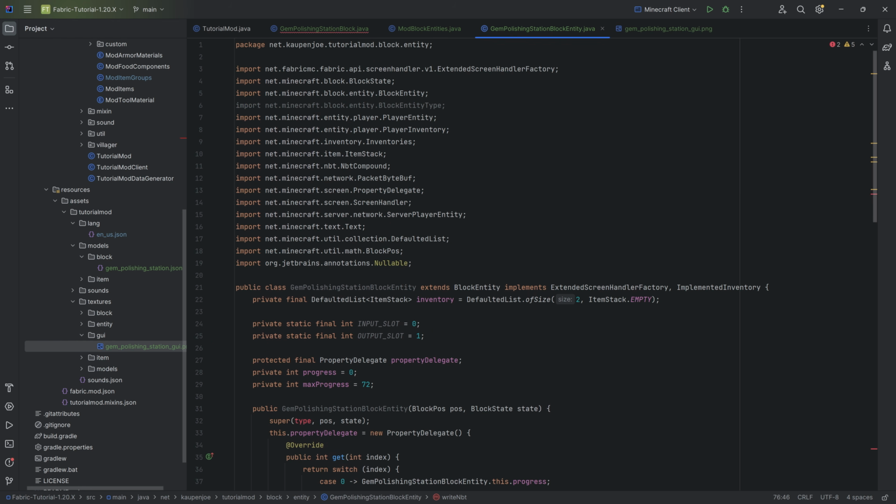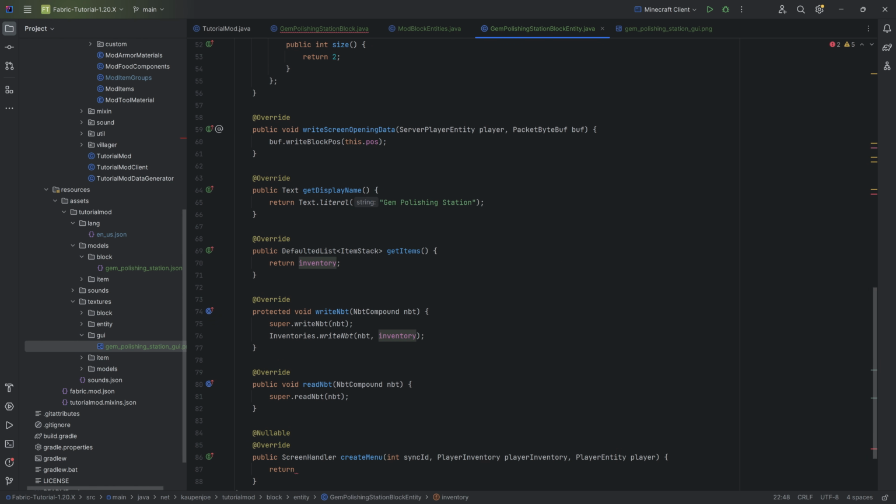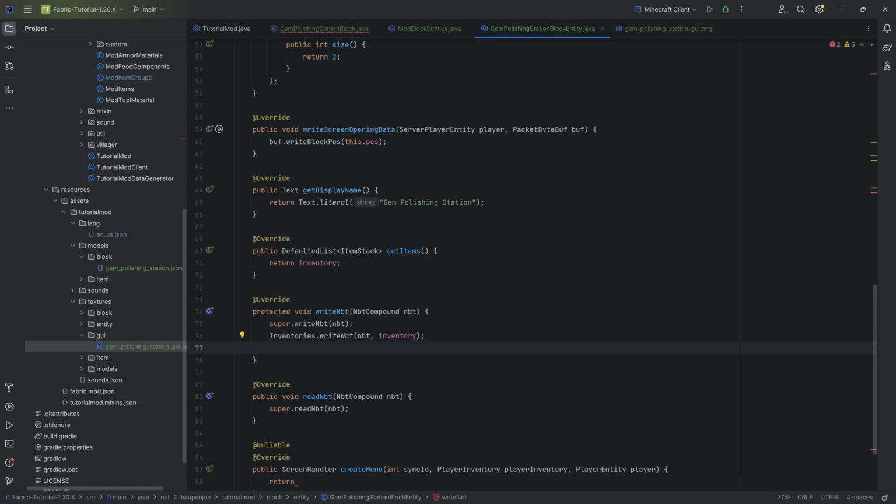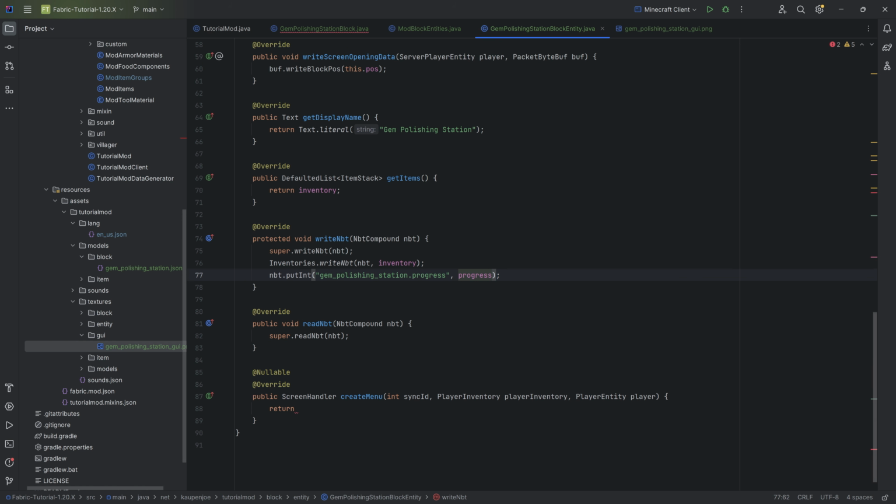All of the different item stacks inside of our inventory are then going to be saved in this NBT, and then, of course, later saved in the world file. And we can also say nbt.putInt, and we're going to put in the gem_polishing_station.progress. Now you can call this whatever you want. Just make sure that this is unique and you basically know what it is. And then we are going to save the progress under this name right here.